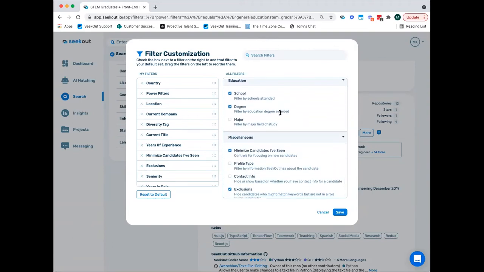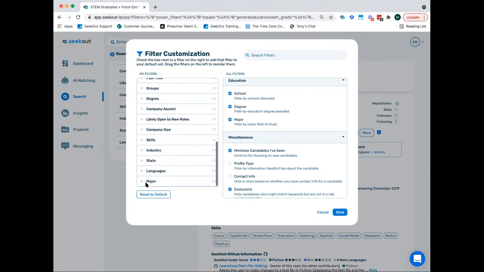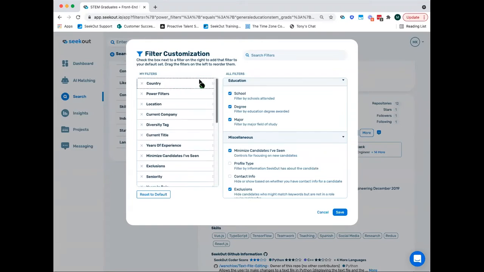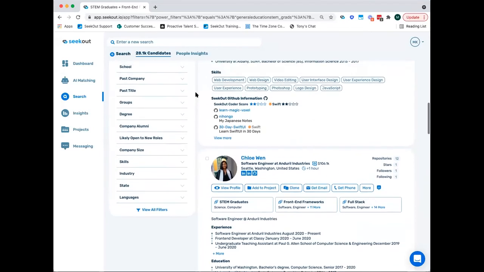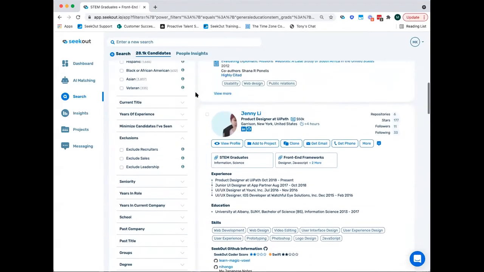And let's just say, for example's sake, that I wanted to be able to filter my candidates by their major. If I go ahead and check that box, you'll notice that the major filter now populates at the bottom of my filtering options. If I click on these 6 dots, I can then drag and drop and organize those filters to my personal preferences. And then if there are any filters that you'd like to get rid of, you can just simply click on the X, click Save, and now those filters are saved accordingly and to your personal preferences.